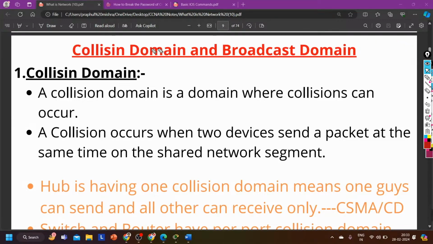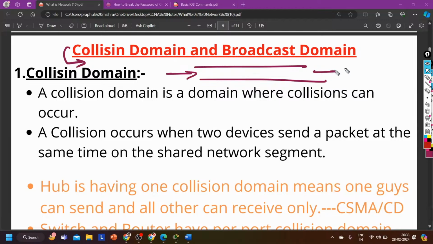So if I am saying collision domain, what is the meaning of collision? It means colliding with something. Let's say there is one road, and the capacity of this road is that only one car can pass this bridge at a time. One car can go from this side to this side, or a car can come from this side to this side. If one car enters from this side and one car enters from this side of the bridge, then in between, guys, what will happen? Collision, right? Both are going to collide with each other. So that is collision.